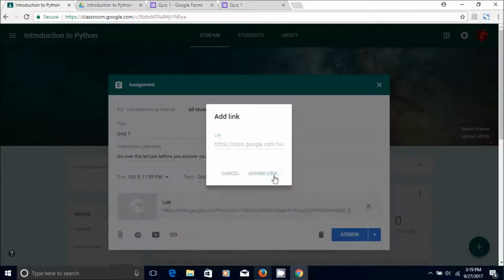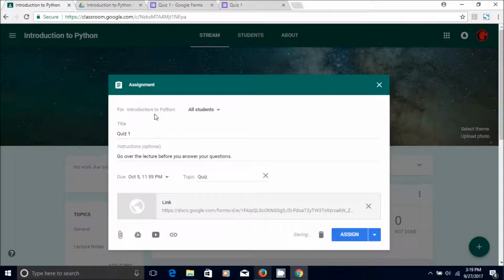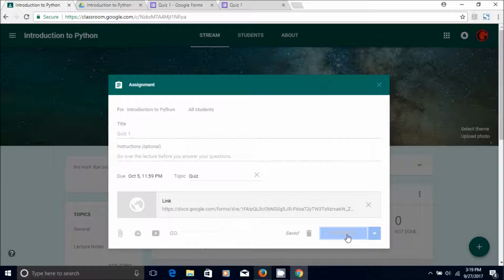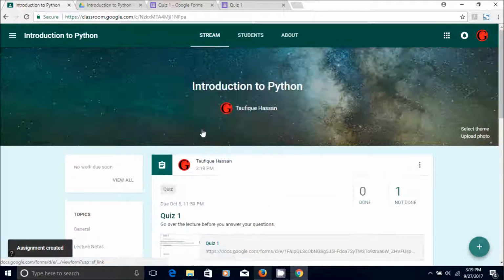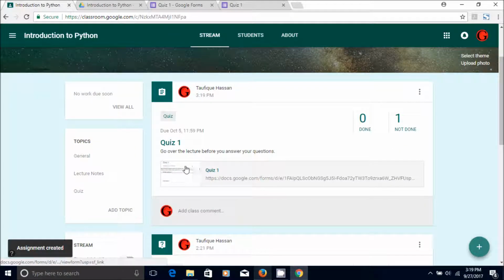You click on add link. So now you are ready to press the assign button. Okay. So your assignment is on the Google Classroom, and now the students will be able to answer the question.